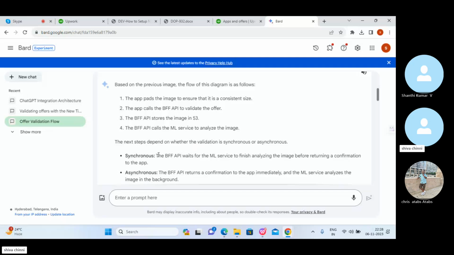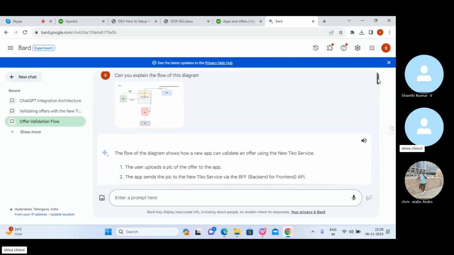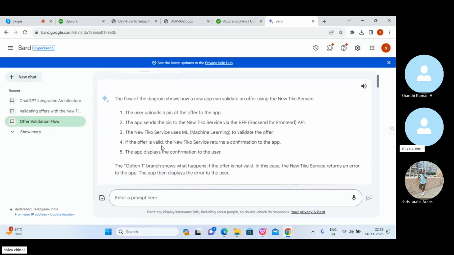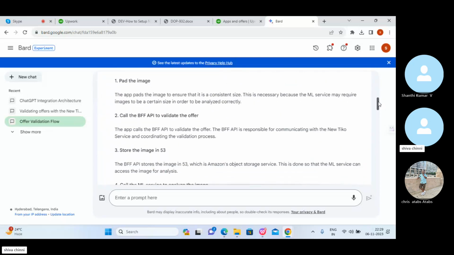If it is a synchronous case, then the BFF API waits for the ML service to finish analyzing the image before returning a confirmation to the app. So this is more detailed from option 1. Here they are saying if the offer is valid, it will send the confirmation to the application. But before sending the confirmation to the application, it is actually analyzing the images.